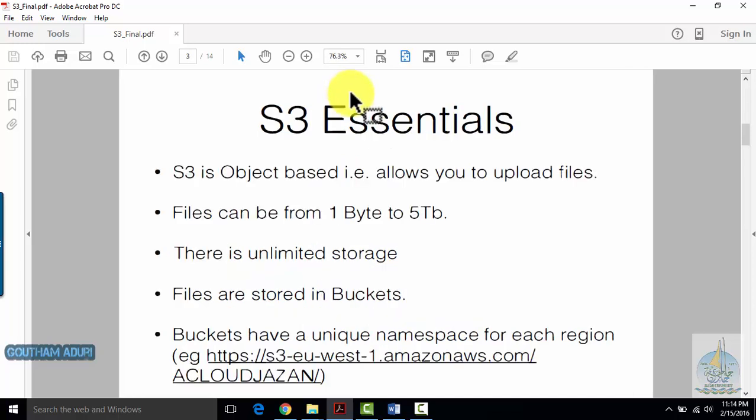So S3 is object-based storage. It allows you to upload files, and files can be from 1 byte to 5 TB. So this is unlimited storage, and files are stored in buckets. What do I mean by buckets? A bucket is a kind of directory in computers, where you store all your files and folders.